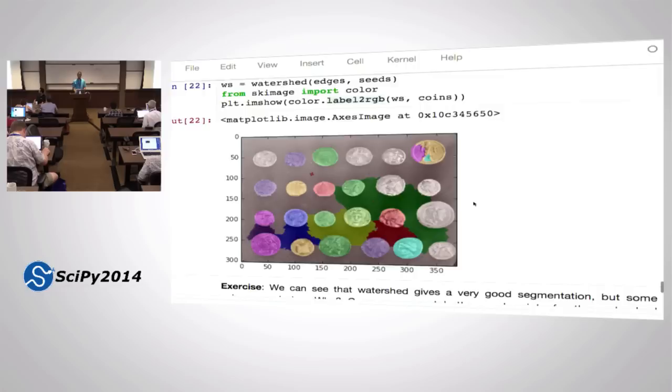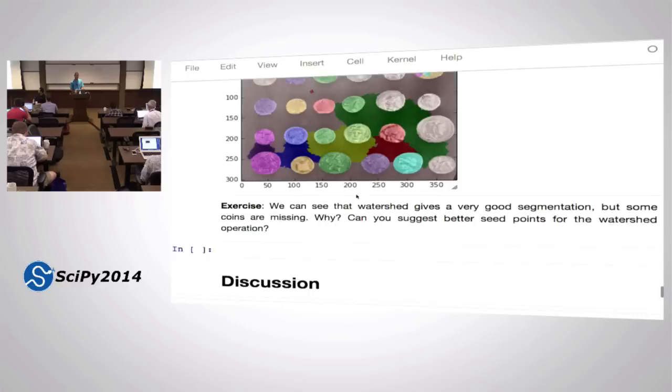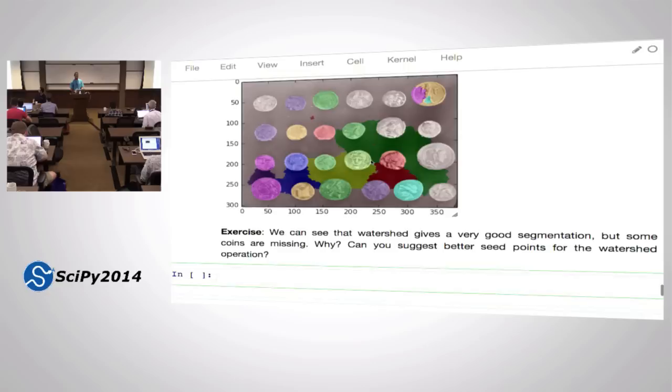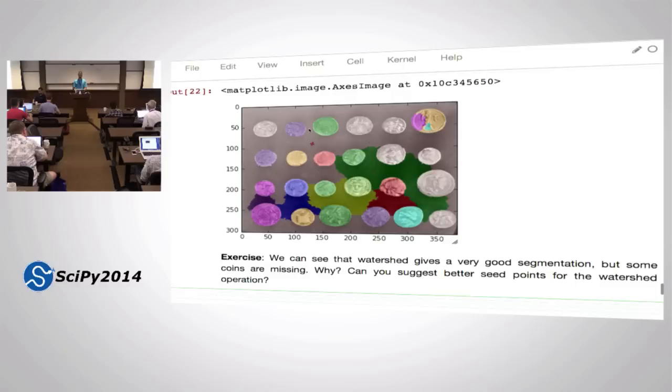Okay, and so that's the segmentation. You can see one of the strengths of watershed is it has very clean edges between the different regions. One of the weaknesses is that if you don't have a seed, well, it can't recover from that. So you can see we've missed a few of these coins. So the exercise is try to figure out some different way to find the seeds and see if you can get an improved watershed segmentation, which is not too hard with this image. It's a good one to do watershed in.